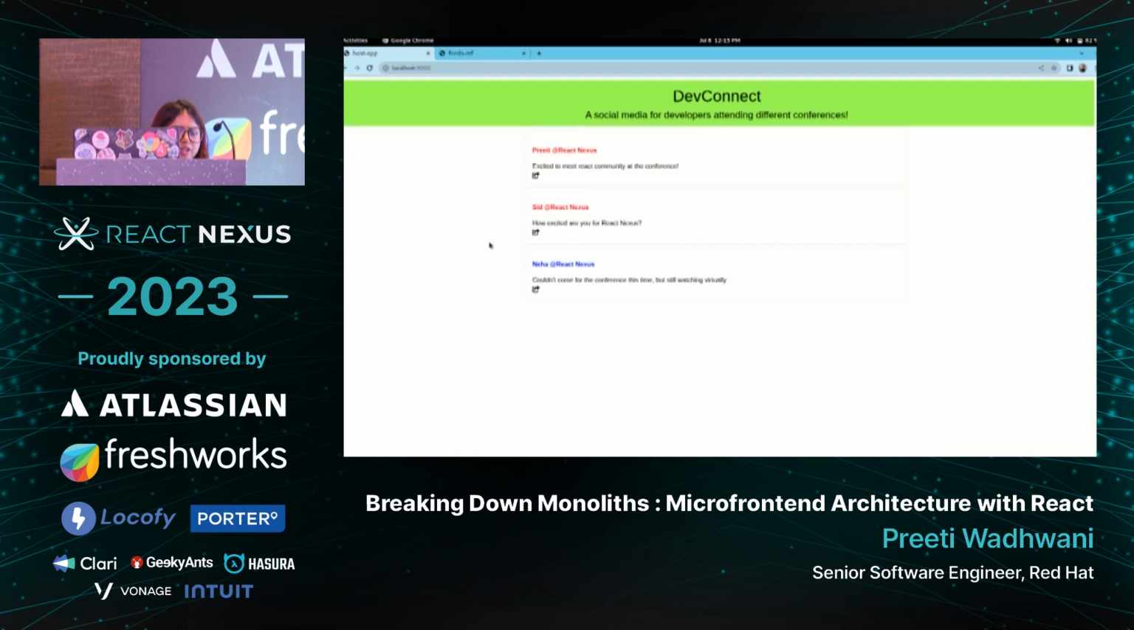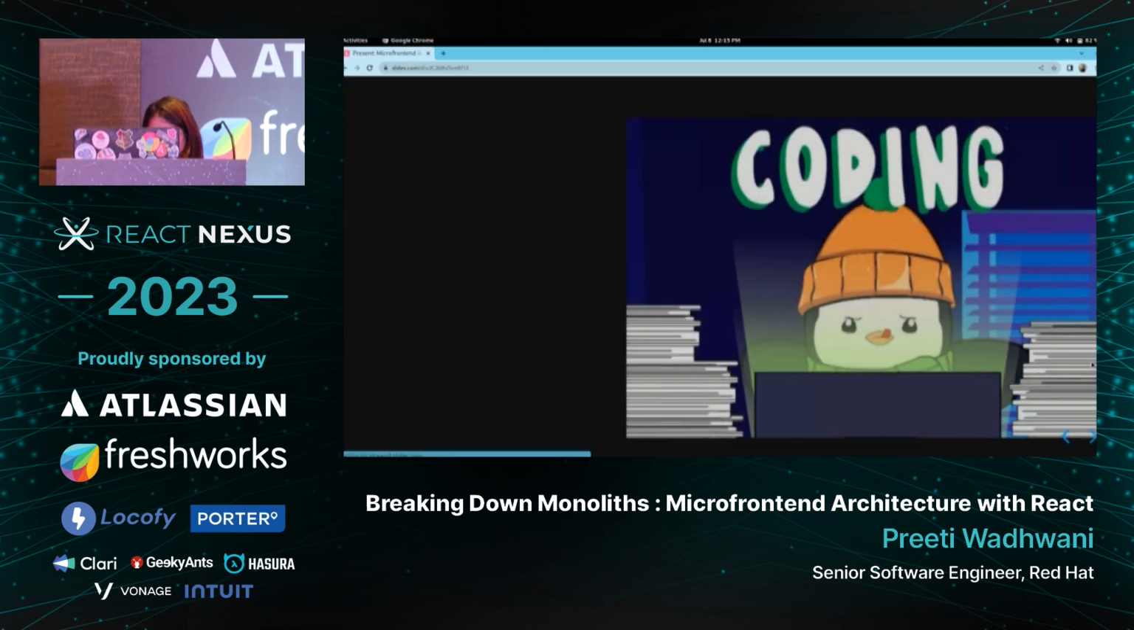So this was a small demo I created just to explain how micro front-end architecture works and how you can implement it. I have put the code on GitHub. I will share it later. Let's go to the presentation.